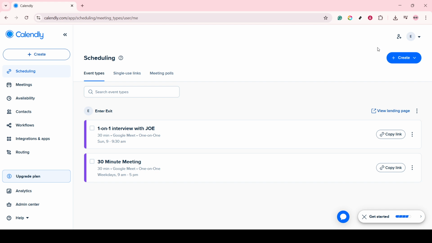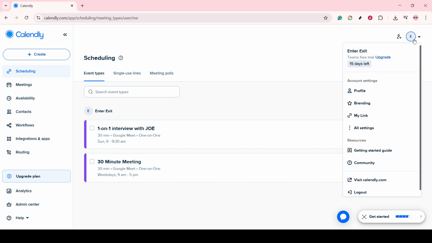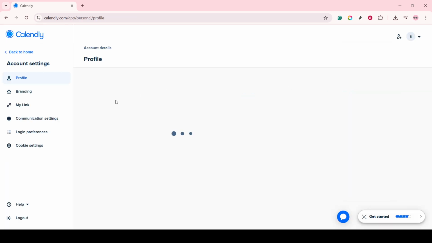Let's start with the welcome message. On your dashboard, head over to your profile section. It's typically found on the upper right corner of the page, often represented by your avatar or initials. Click on this profile icon and select the profile option from the drop-down menu. This will take you to a page where you can edit your personal details.